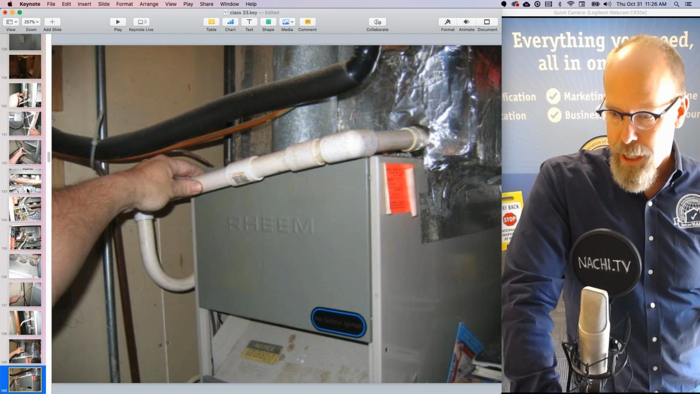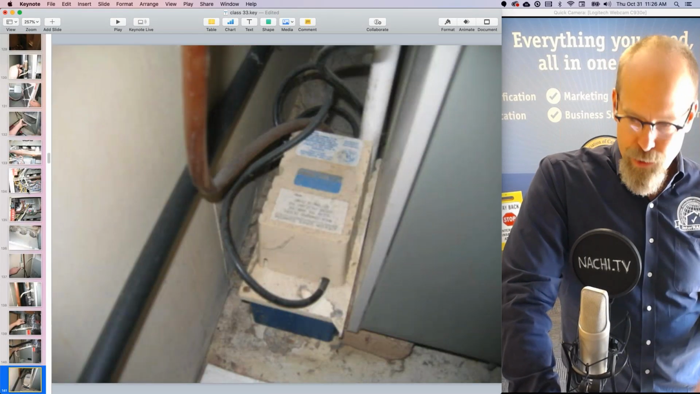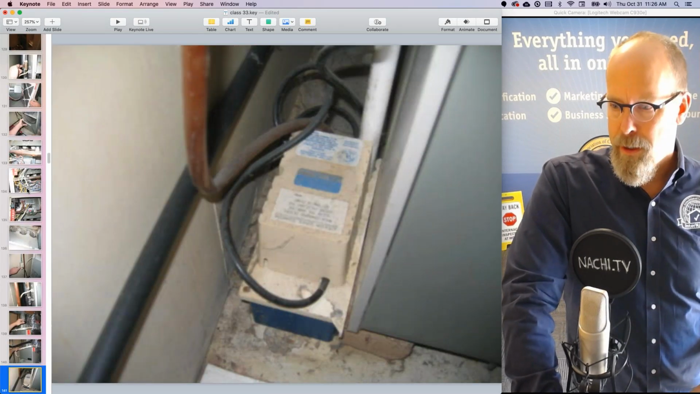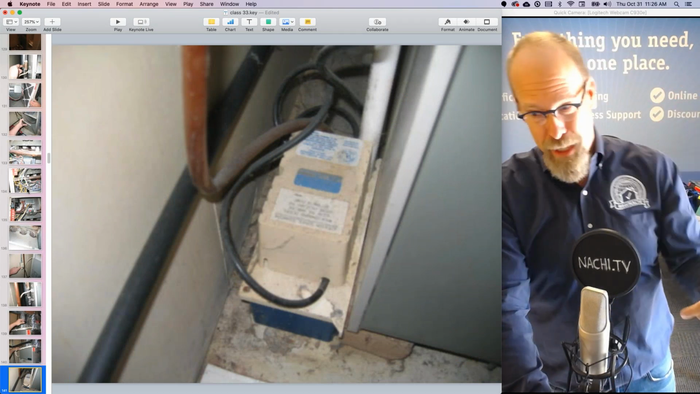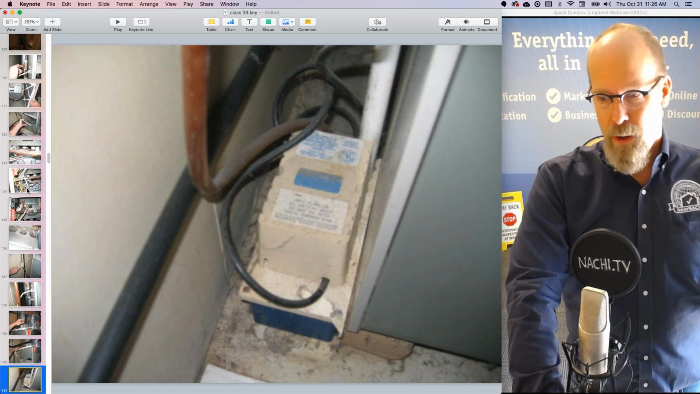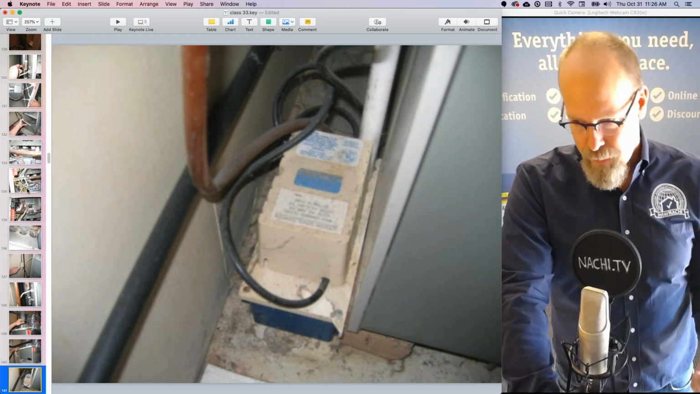There's a condensate line coming from the air conditioner. Trap, drain into a condensate pump. Remember the tube on the outside was kind of nasty? The tube on the inside is kind of nasty. So I'm going to recommend that that be serviced and cleaned.